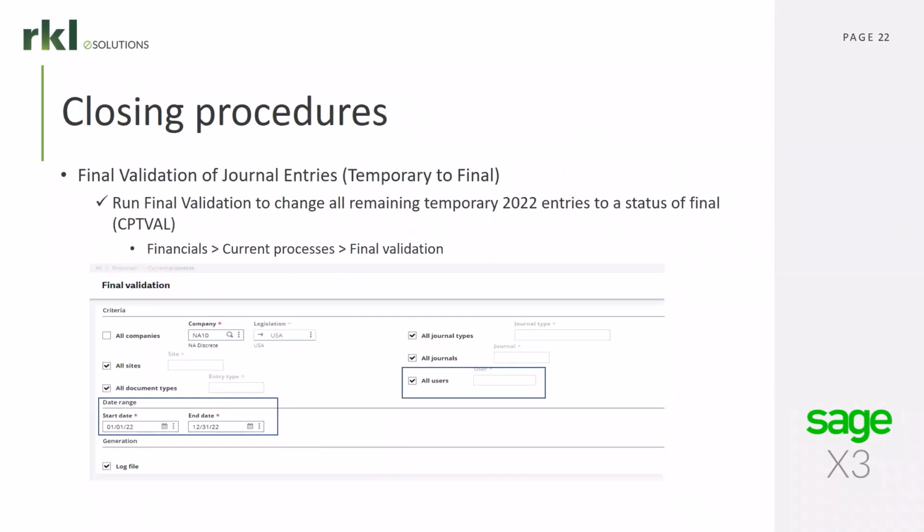Next, I'll go through actual closure of period and year. Before closing the year on the periods, you need to run the final validation of journal entries. When a journal entry gets created in X3, it always is created in a temporary status. And once the status is changed to a final status, there's no longer any edits allowed for that journal entry. So you can run the final validation function. It's just a mass update to those journal entries to change them to final.